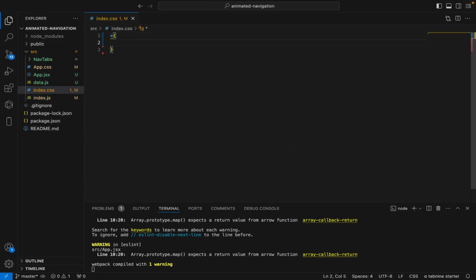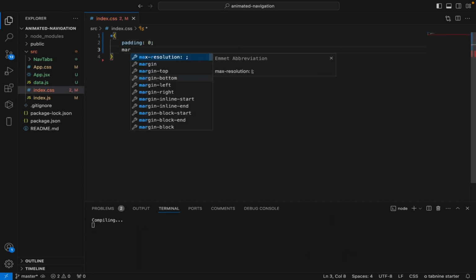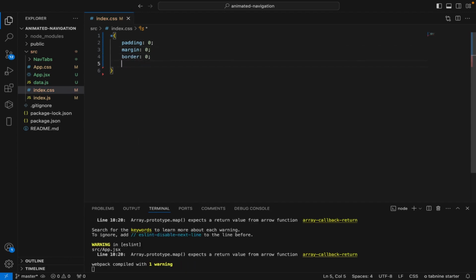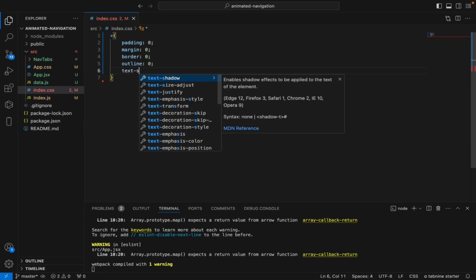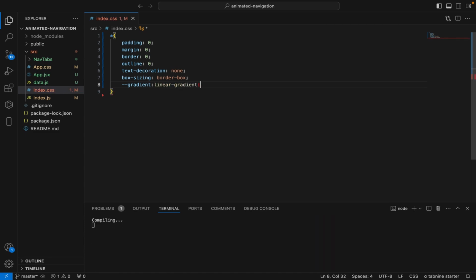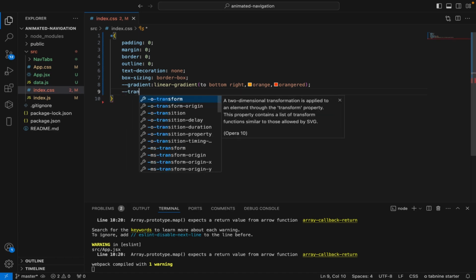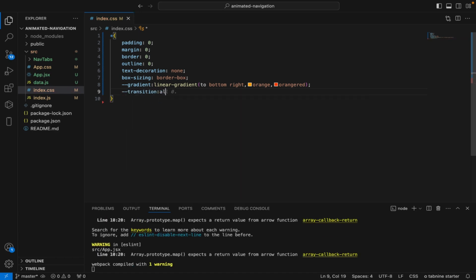Let's write our general CSS code before we continue with the NavTabs. In our universal selector, any style we write here will affect every element in our application. So box-sizing border-box, and let's create some variables here that we can make use of in other places. This is a gradient. Anytime I want to create this kind of gradient, I don't need to write it again. I'll just use the variable name. Also, let's create a transition so that anytime I want to use this transition, I don't need to be writing the transition code anymore.